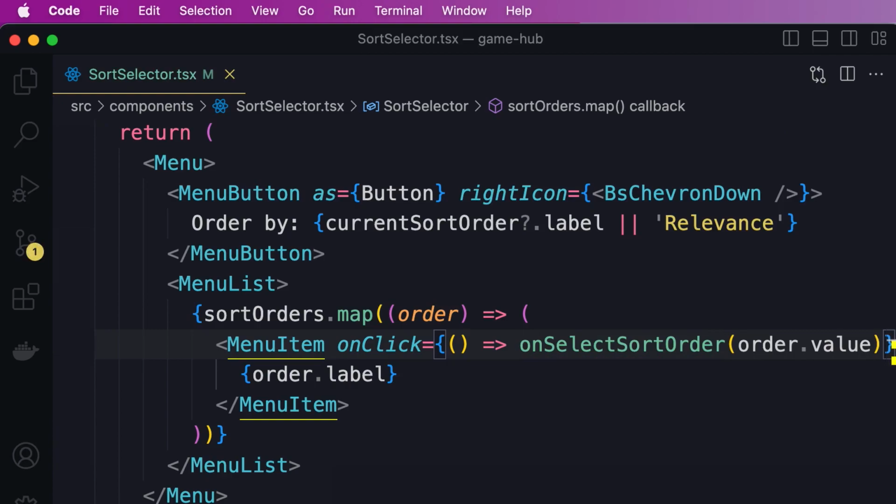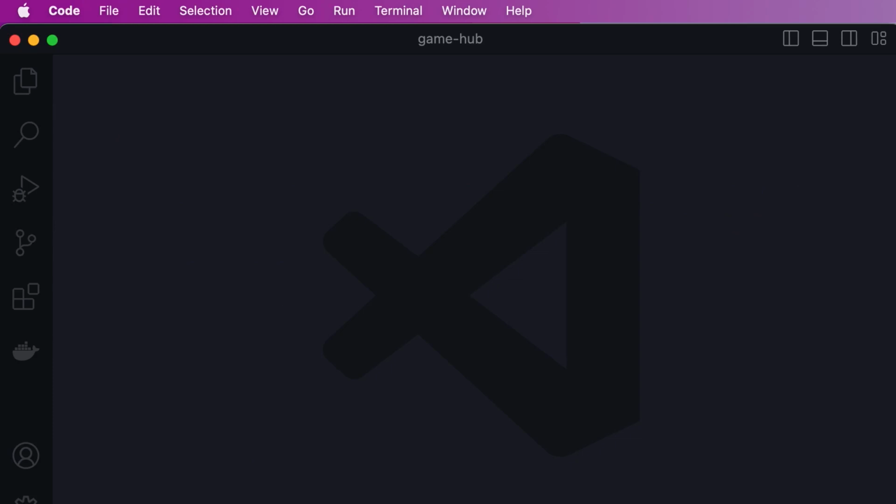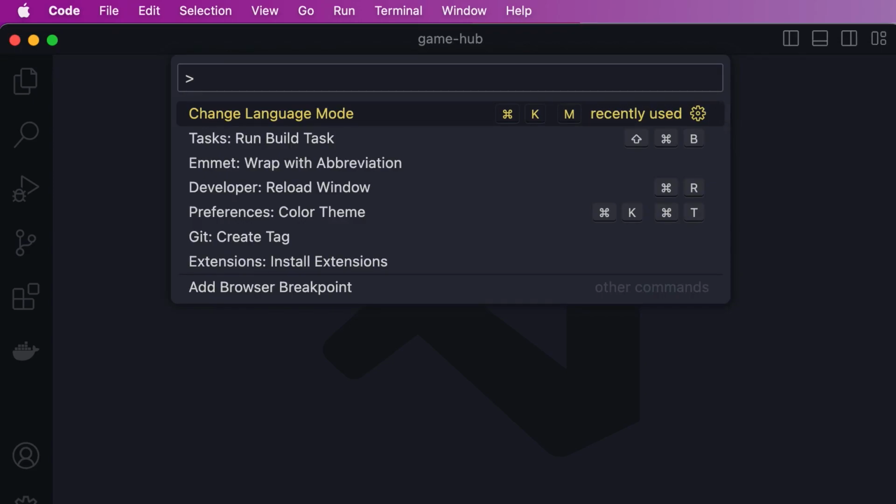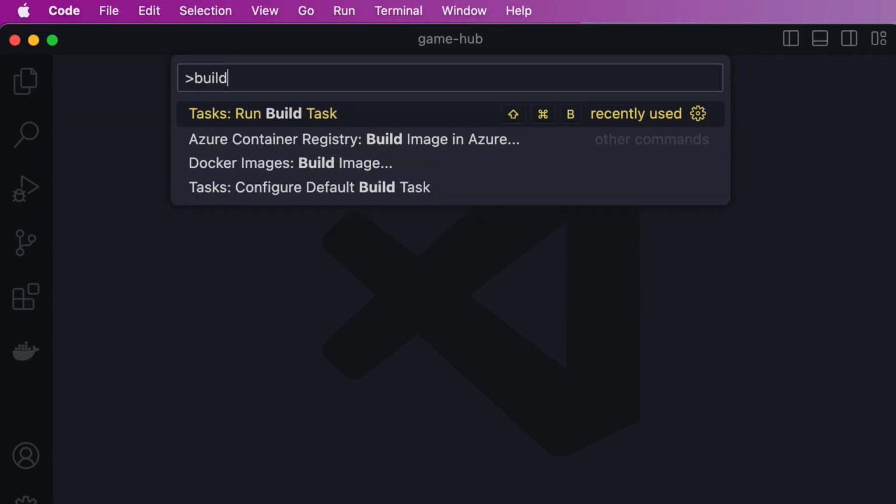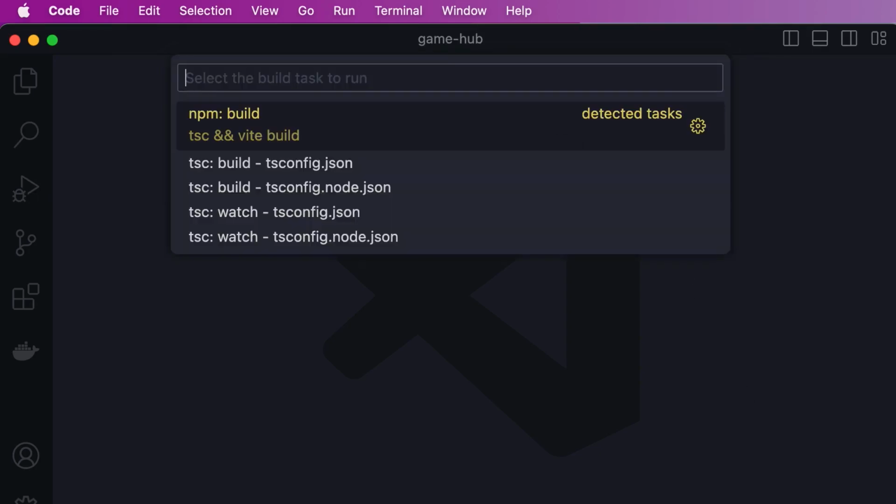Now there is another way to build our application. We can build it via the command palette. If you're on Mac, press Shift, Command, and P. If you're on Windows, press Shift, Control, and P to bring up the command palette. Now here, search for build and execute run build task. We have a shortcut here that is Shift, Command, and B on Mac. So we select that. Now in this list, we should select the first task, that is npm build.